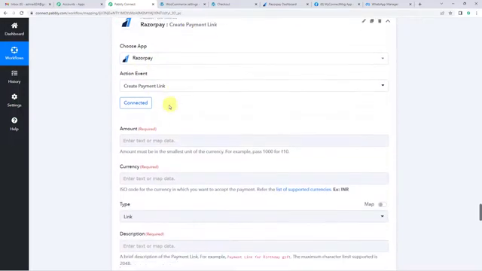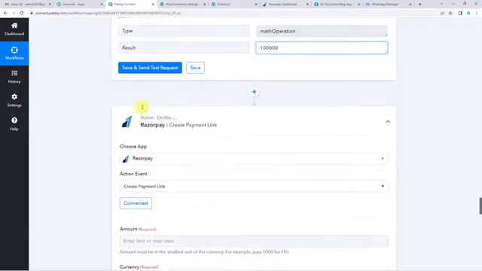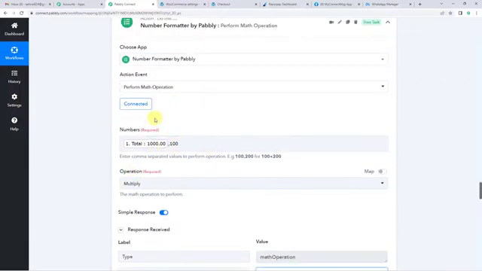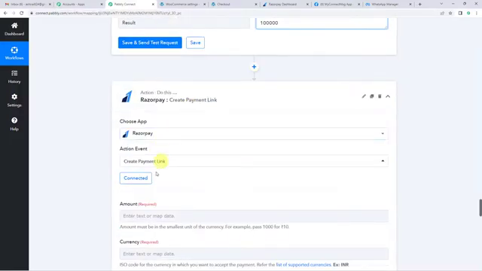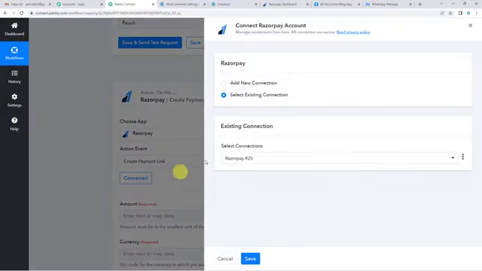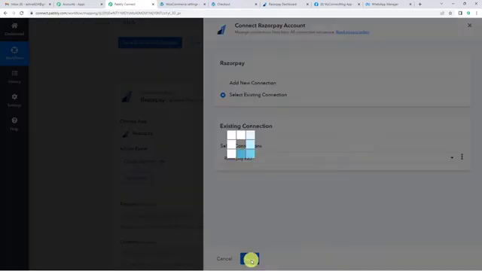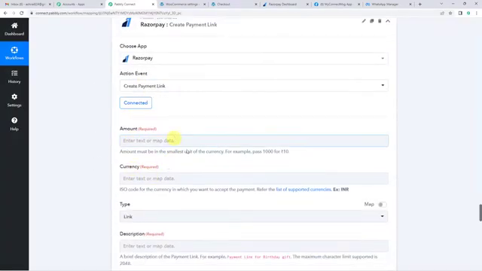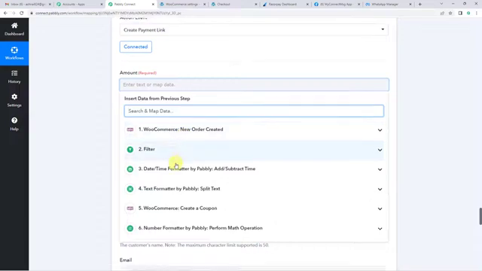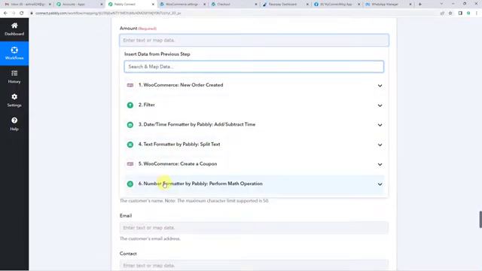Now coming back to Razorpay, let us reconnect. Why? Because we have added this step in between and we want these results here in the Razorpay step. So let us reconnect. We'll go with existing connection. Okay, and coming back to amount, like it said, it needs the amount in the smallest unit of the currency. Again, we are going to map it from the last step here, 6th step, number formatter. So this is the one.